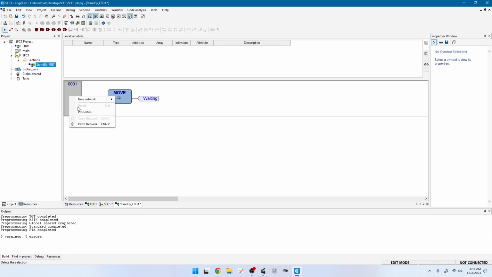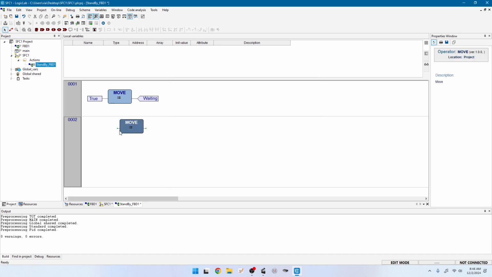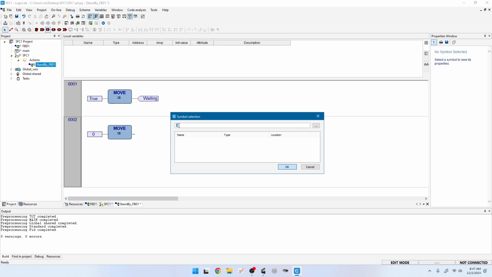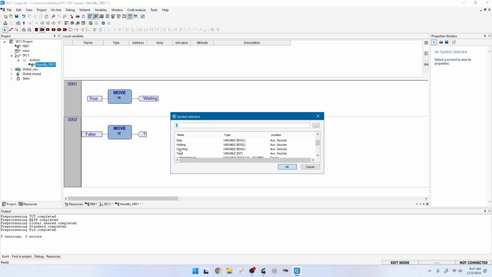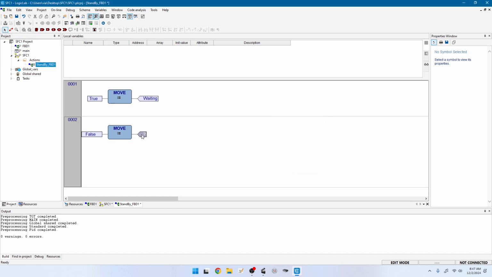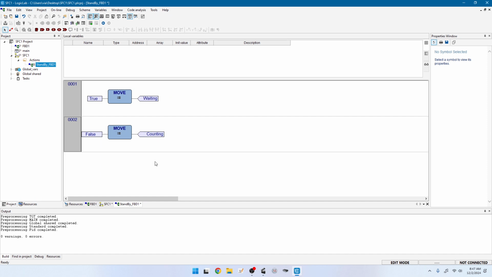That's going to turn on the LED corresponding to the waiting signal. Now let's add a new network after. New object, operator, move. And we're going to assign a value of false to the counting LED, counting, Boolean. All right. I'm going to double click. Click on that. Okay. All right. So let's save all of that.